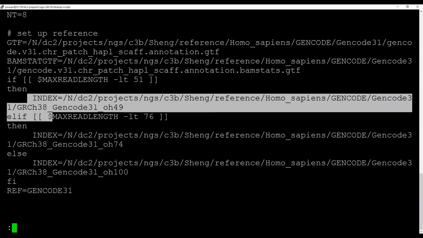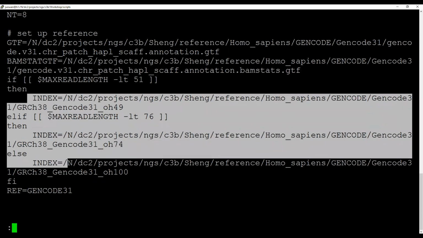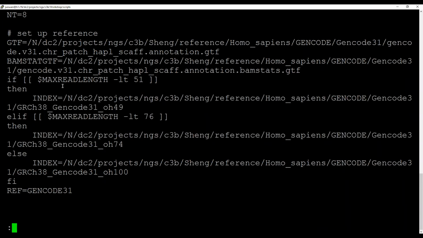This index is for the reference genome, and we have a different index file depending on the read length. Here, for the human genome, we have 3 files corresponding to different read lengths: 50, 75, and 100.